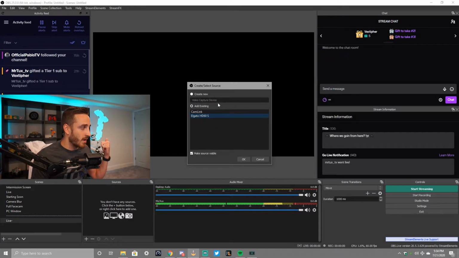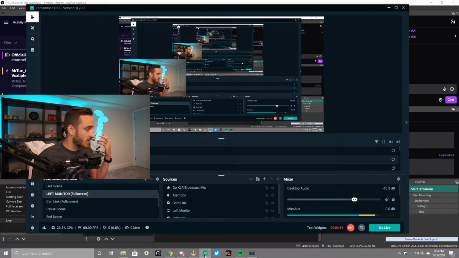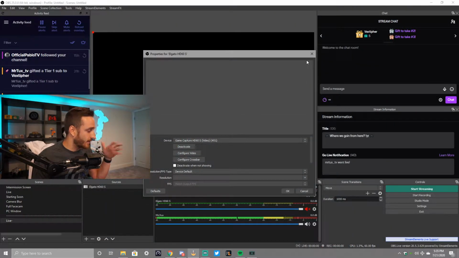Now when you create a new device and say you're naming this Elgato, this screen is going to pop up. The reason this screen comes up is that it says default, and then you have to choose which device to use. Because we have SLOBS open at the moment, SLOBS is actually taking my Elgato source right now.